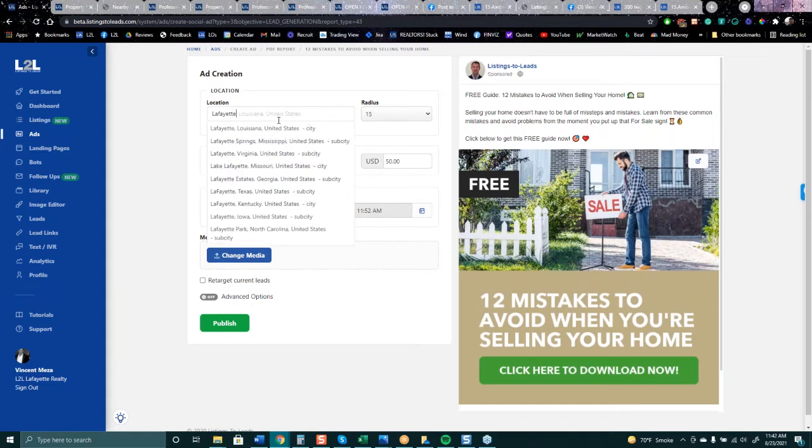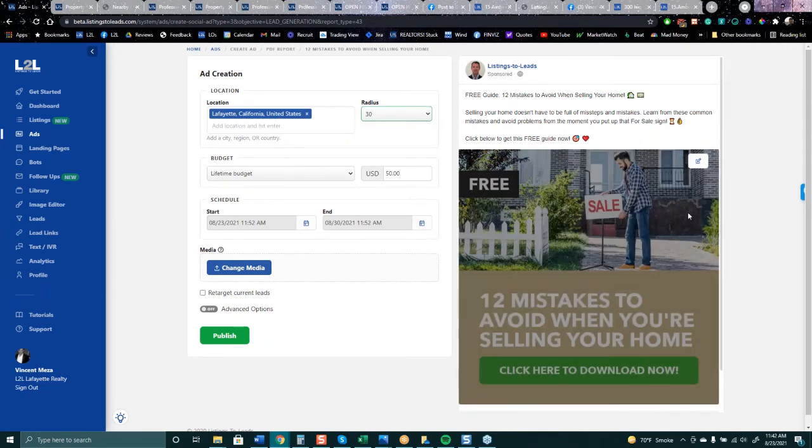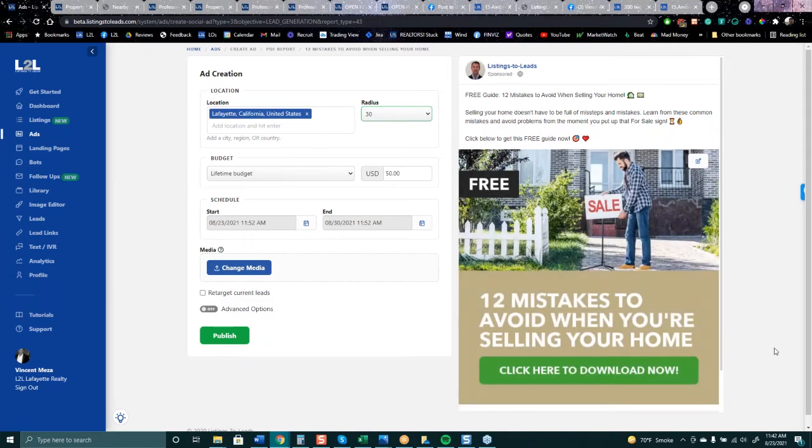Let's see if I can type in the town I live in. Yeah, there. And you might even want to go a little bit wider. You want to know if people are interested in selling their home, because these are the 12 mistakes to avoid, right? And you just publish.